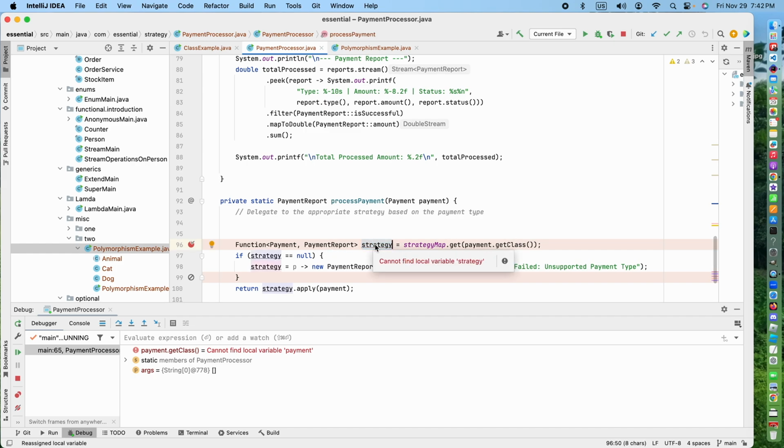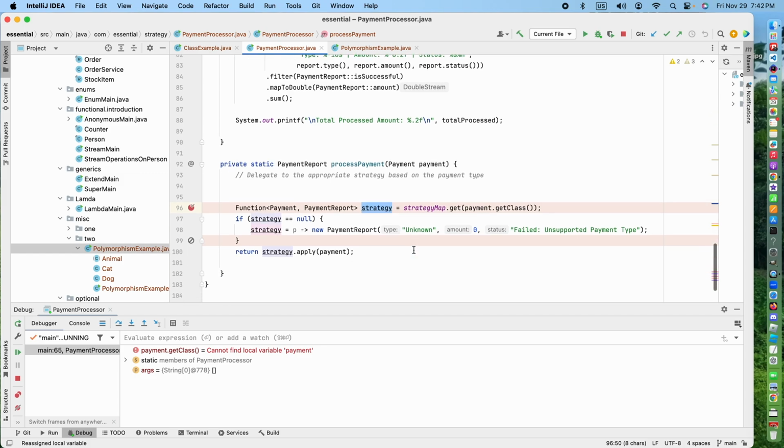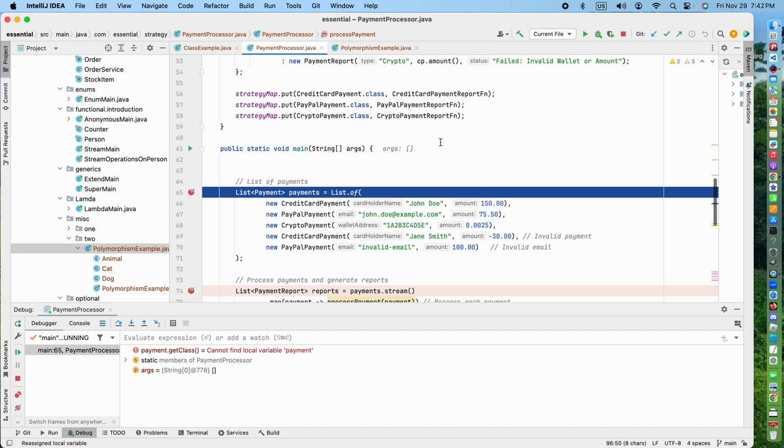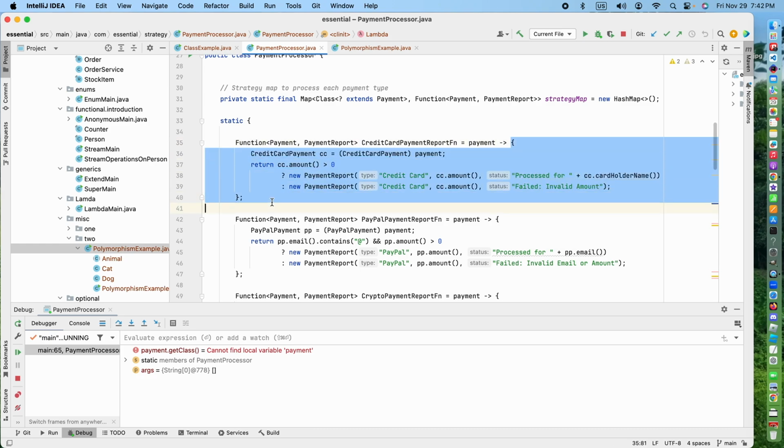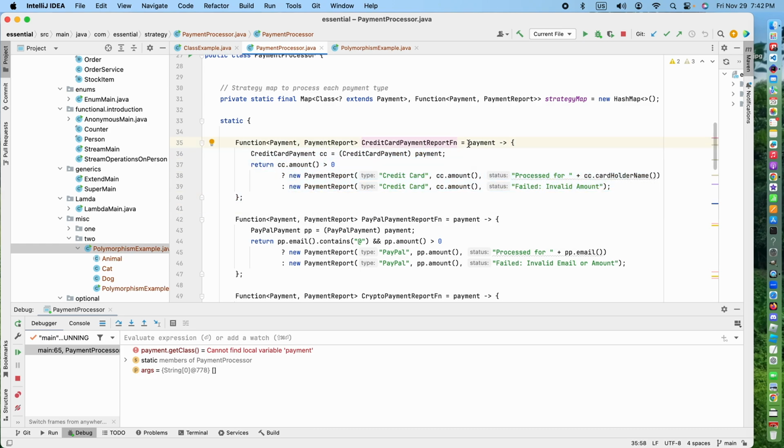For example, this credit card payment function is the strategy. We call, say here, function and payment report. This is the strategy, the credit card payment function. It is returning me this function. Let's go there. This function again takes payment as an argument and returns this. See, it takes this function and returns this. So it means to call this function, we need to send some argument.